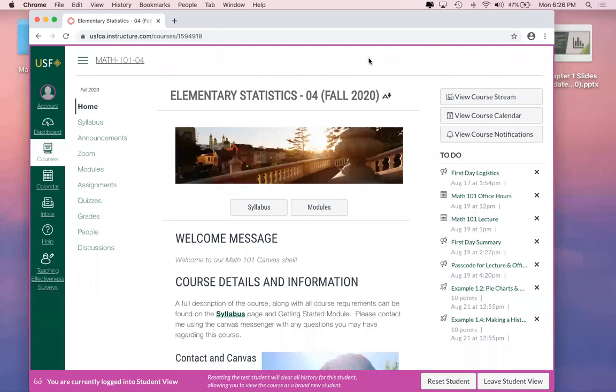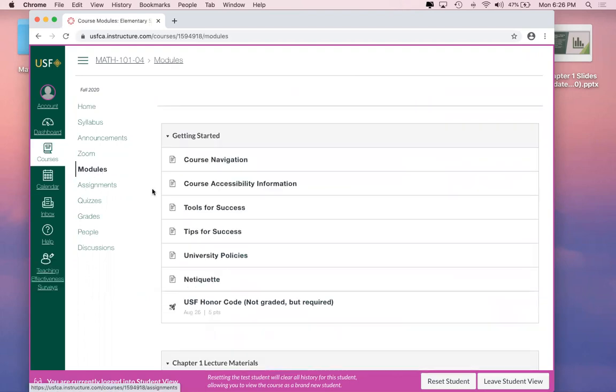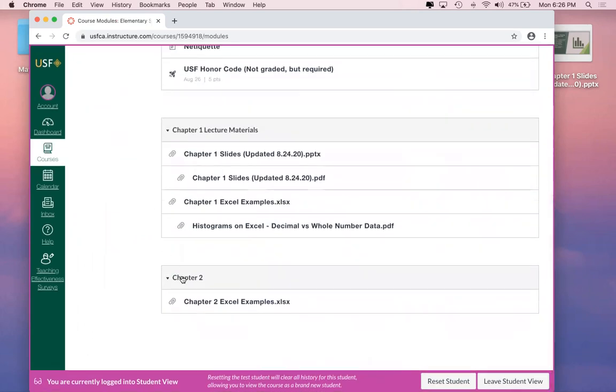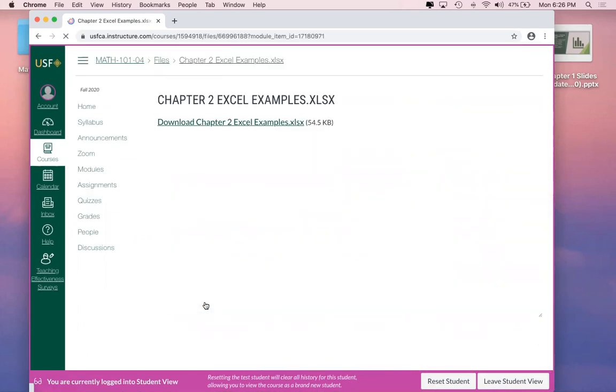Hello everybody, so in this video we're going to learn how to calculate a mean using Excel. Now if you haven't done so already, please download the Chapter 2 Excel example spreadsheet from Canvas. You can find this by logging in, clicking on Modules, scroll down to Chapter 2, click on the Excel file.